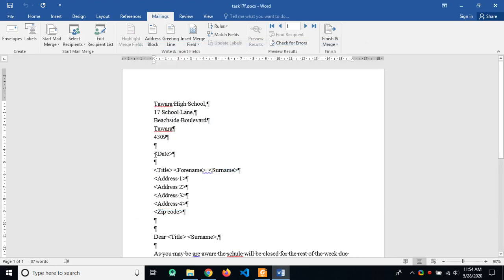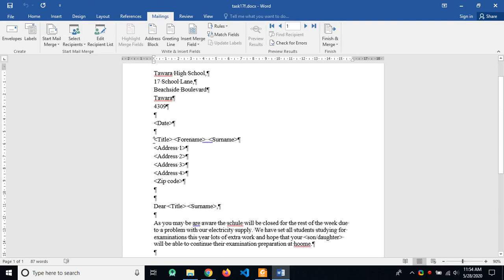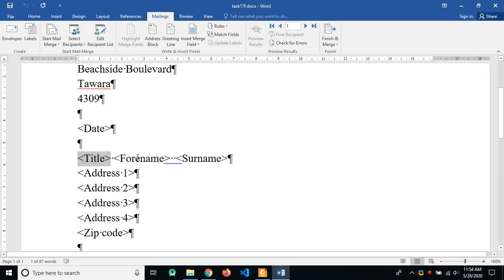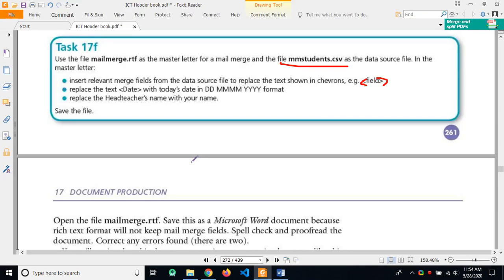Right now it's time to actually tie or connect those fields to these field codes. Let's do that right now. Before doing that, we have to replace the date with today's date.